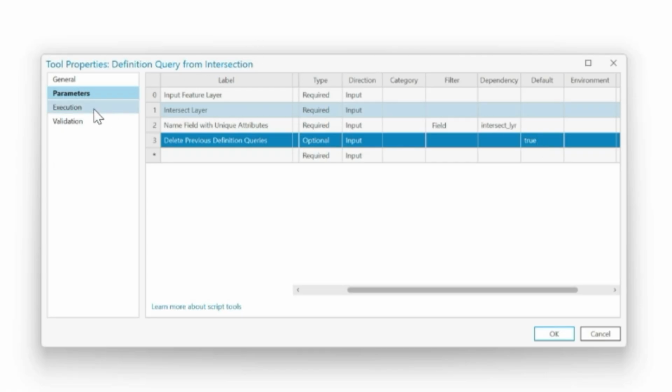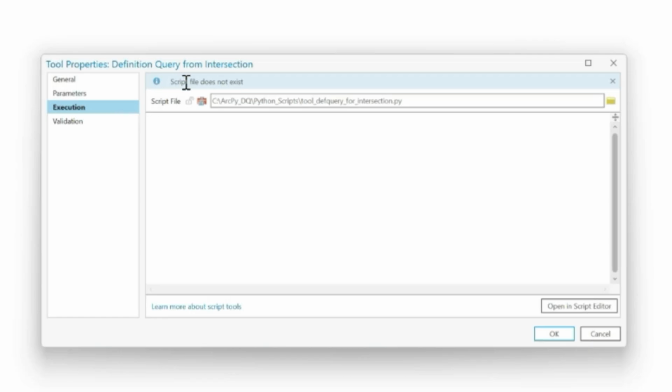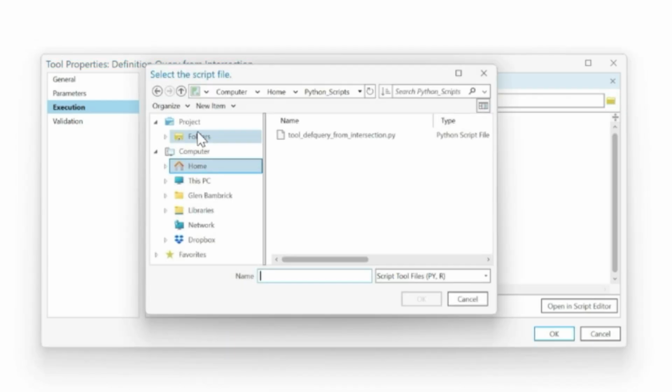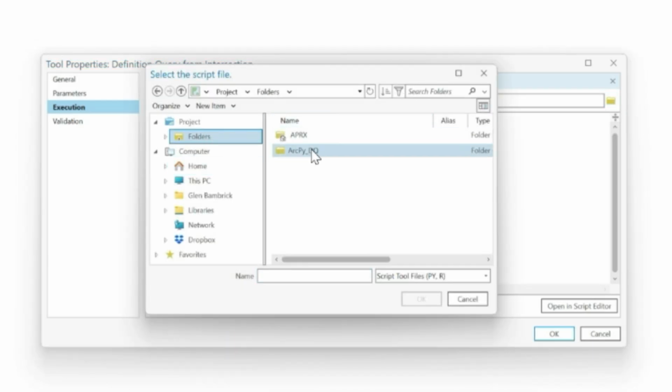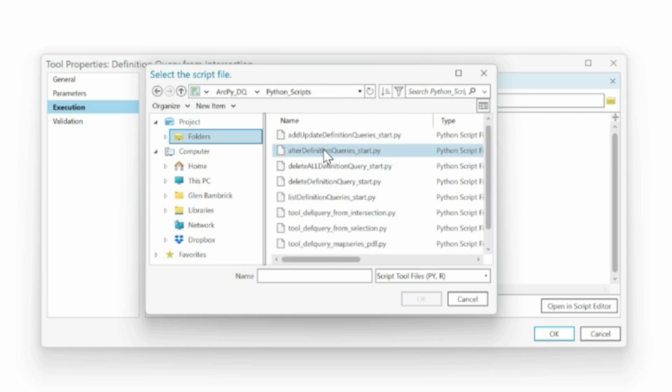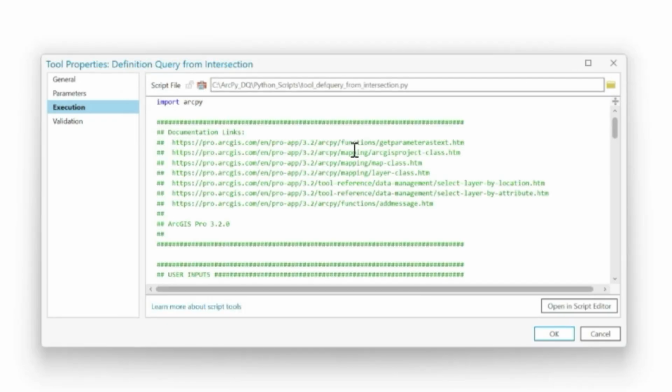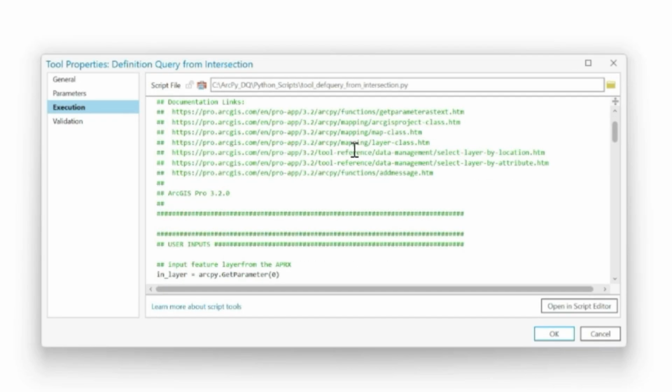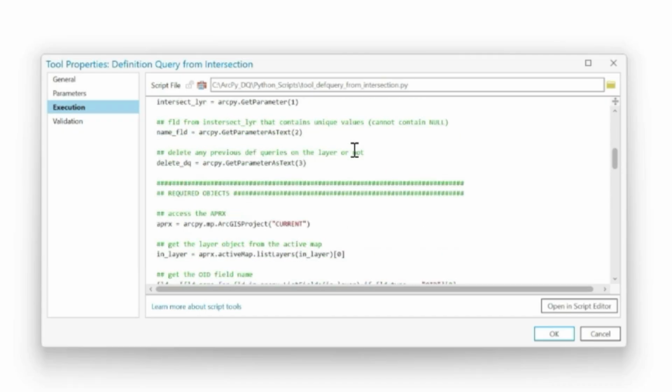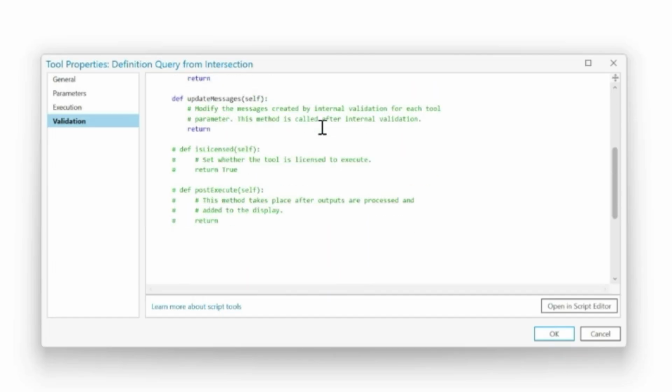If we go into the execution tab, we can see I have a script file here, does not exist. Select this folder over on the right. Go to folders, go to arcpy_dq, Python scripts, and select tool def query from intersection.py and click OK. And this has loaded in the Python script that we saw in the previous video. There are no validations required for this tool. Click OK.